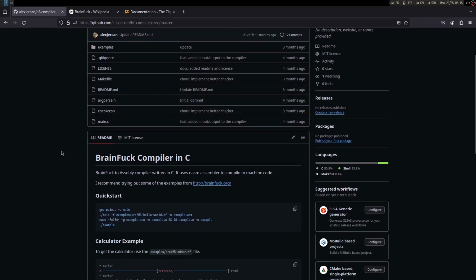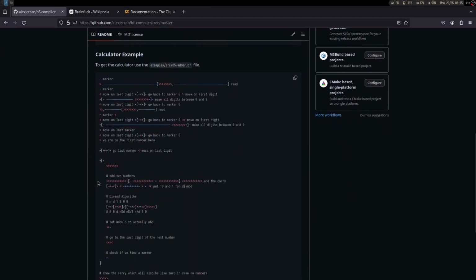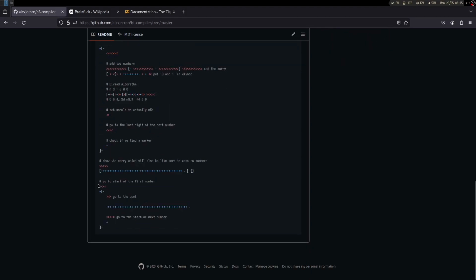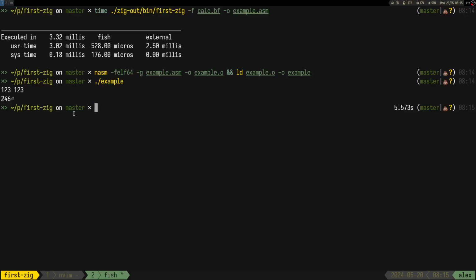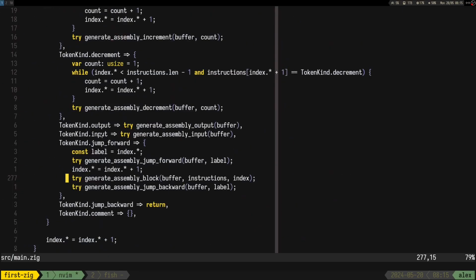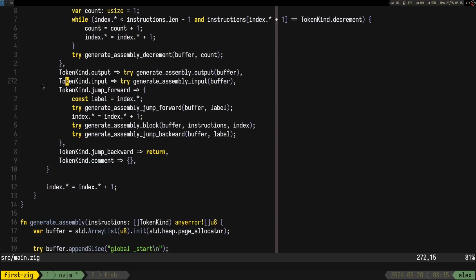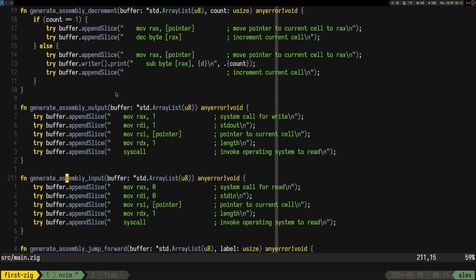So I don't know if I want to do a separate repo. I might just make a subfolder in BF compiler with the C version and the Zig version, so you can compare it easier, right? You can see, oh, that's how you do it in C, that's how you do it in Zig, so you can compare it for yourself. But I would say that this is the meat of the thing, because the rest is just printing strings, so it's not important.